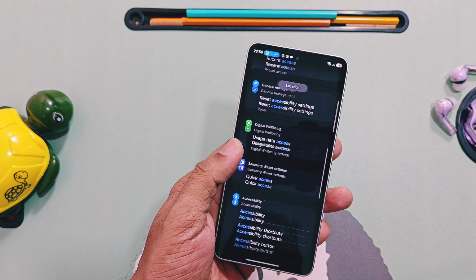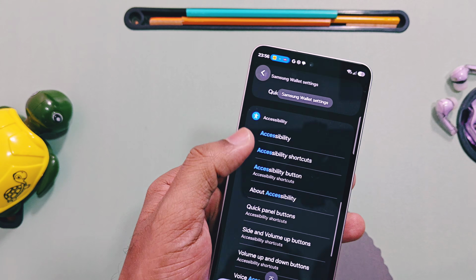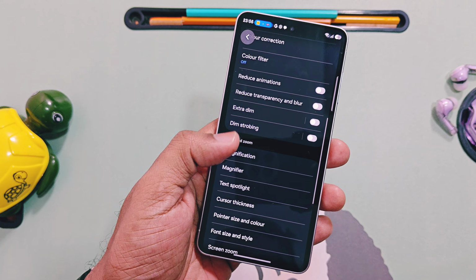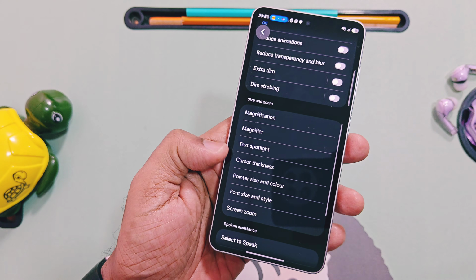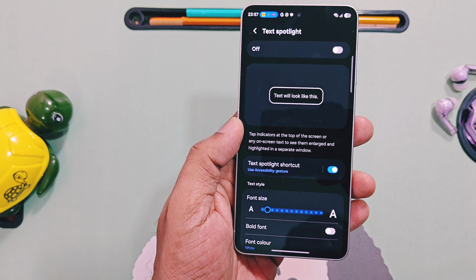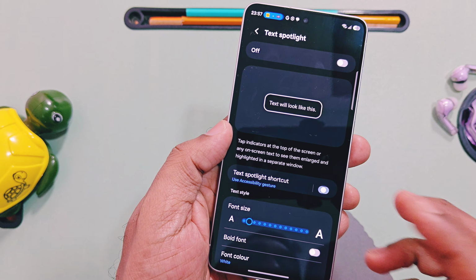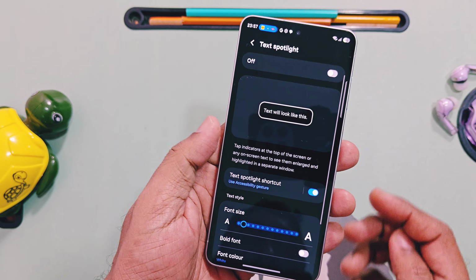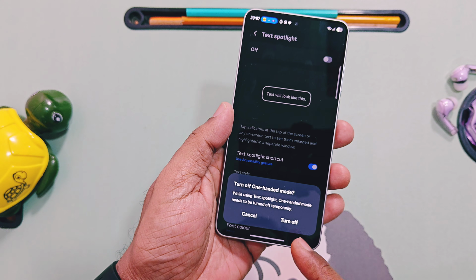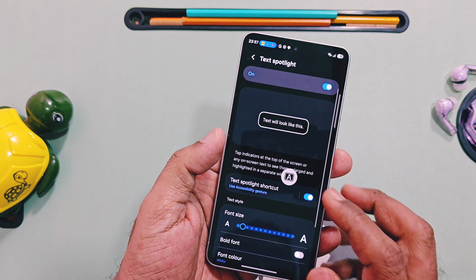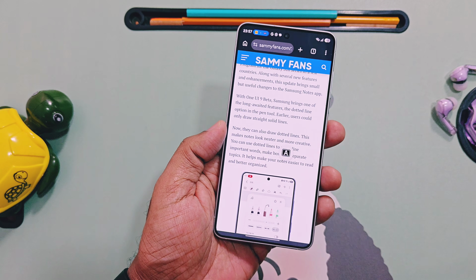Next are some accessibility features. Samsung has added quite a few new accessibility options, but I will only cover the major features. Under accessibility, there is a new Text Spotlight feature. Simply enable the Text Spotlight shortcut toggle and it will appear in the accessibility shortcut. You can also adjust the text size and boldness for this feature. Once enabled, activate the accessibility shortcut and select Text Spotlight.